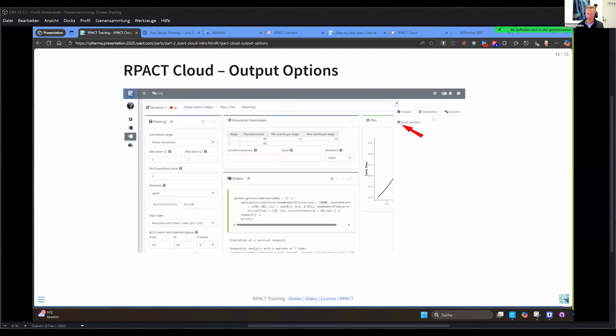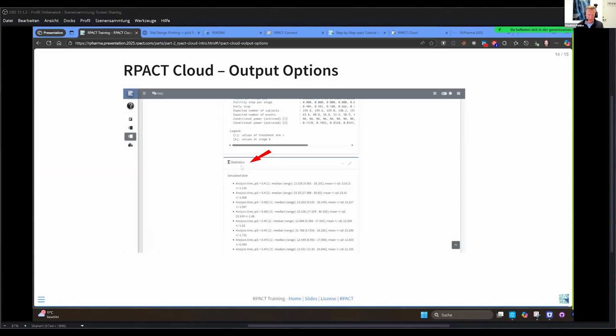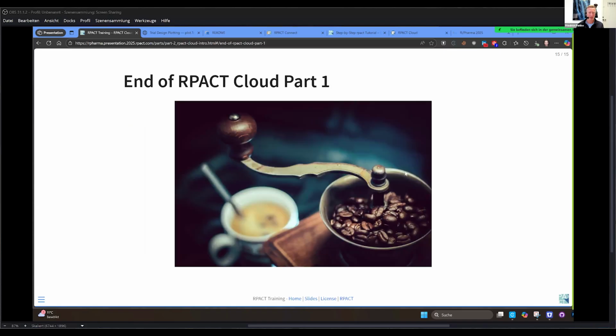Furthermore, you can enable in the options show statistics. And then at the bottom of your simulation, you will see some summary statistics of your simulations. Okay, so that was rpact Cloud Part 1.